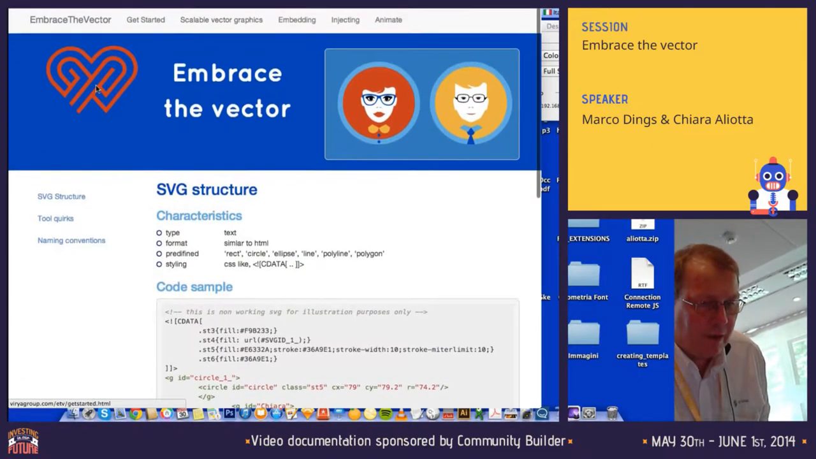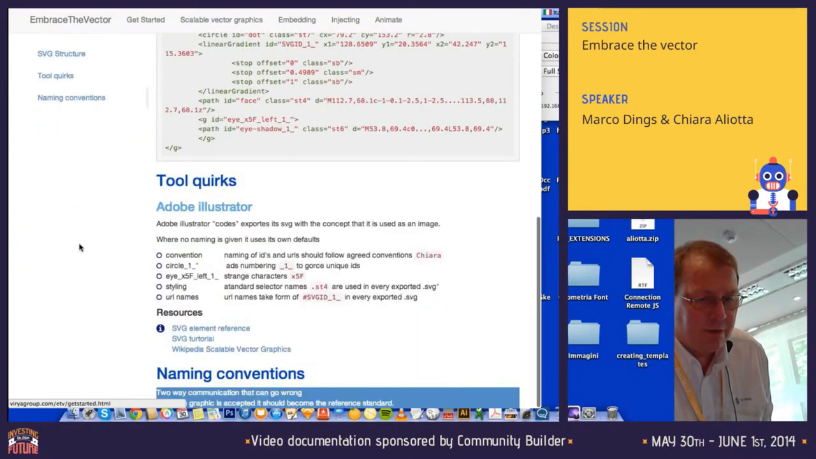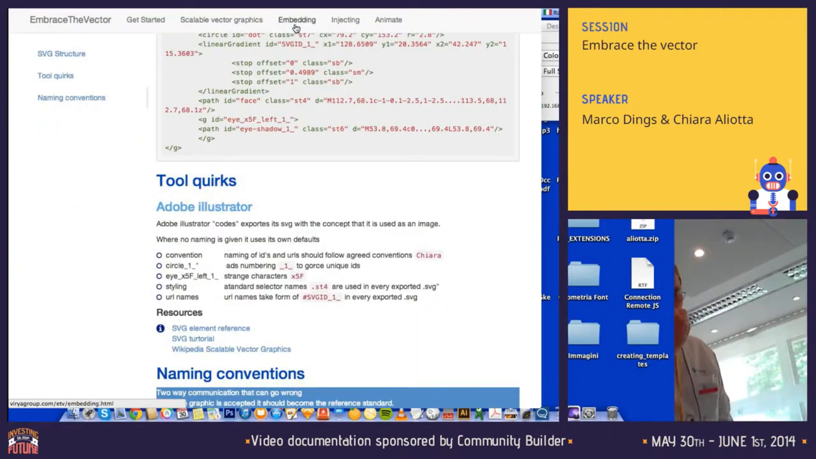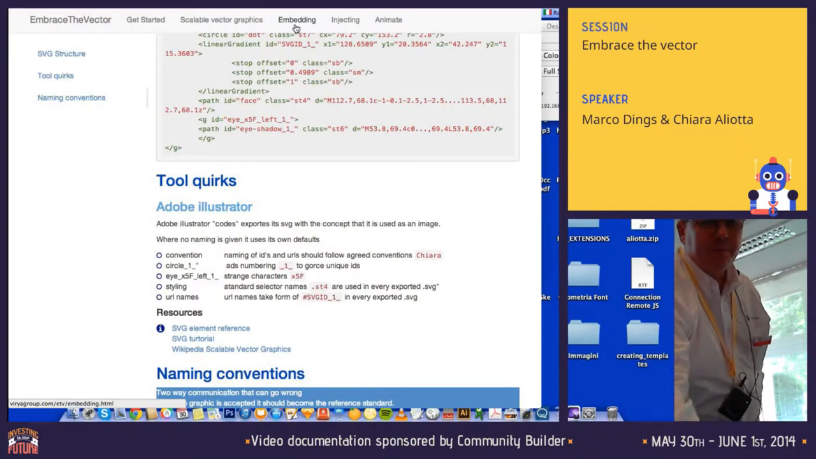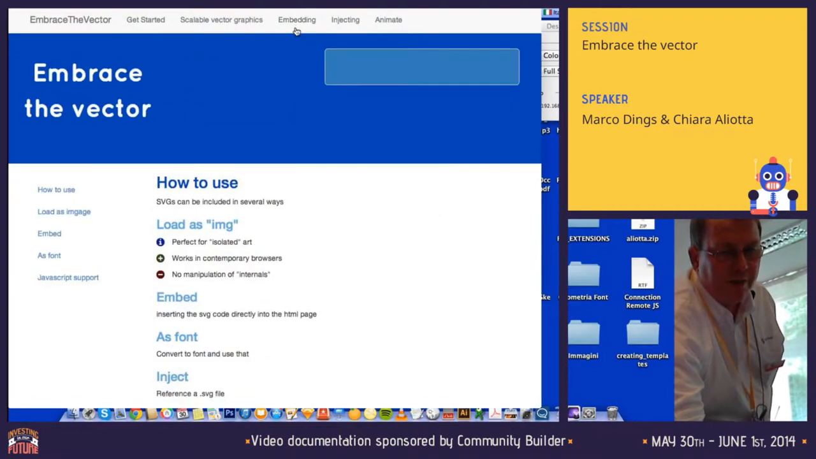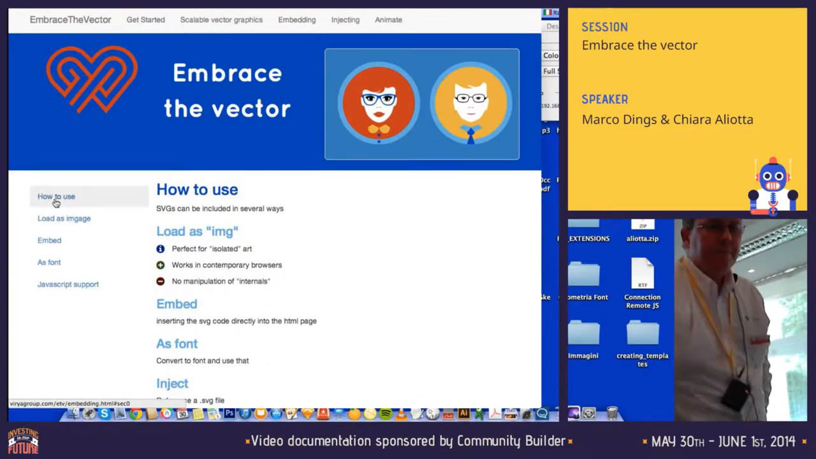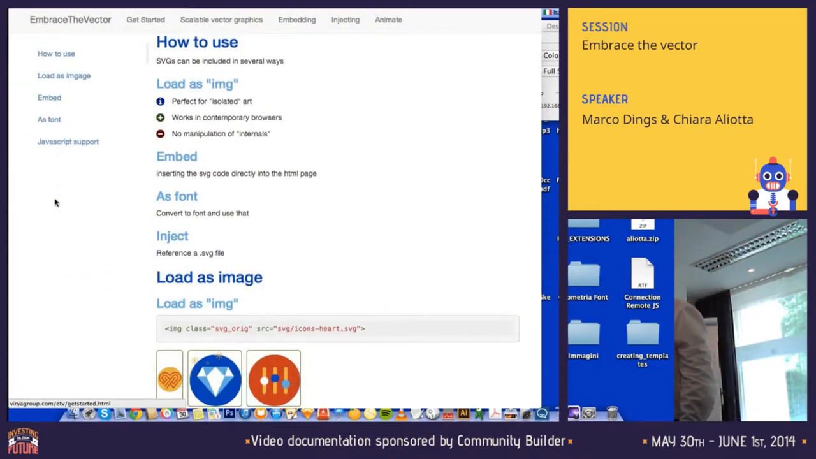Then the last part will be the naming conventions that we talked about. But yeah, it's all about how to get your scalable graphics into your website. So how could we use them? Well, there are four ways to use them. The first one would be to embed them. So you saw Chiara's piece of code. It starts with SVG and it's just XML. You could just paste that into your piece of code.